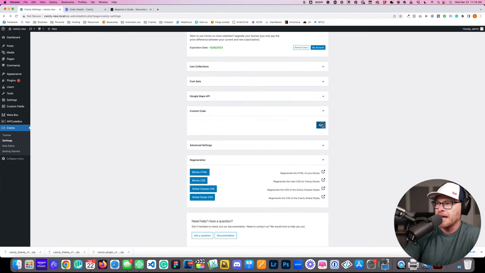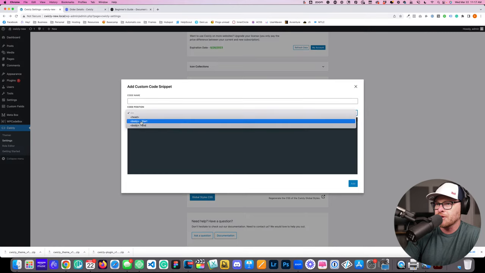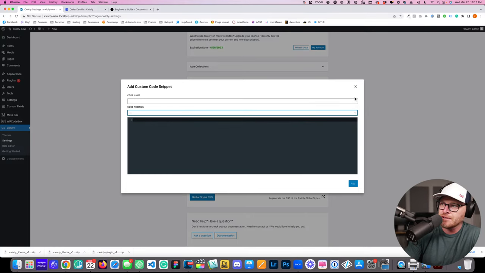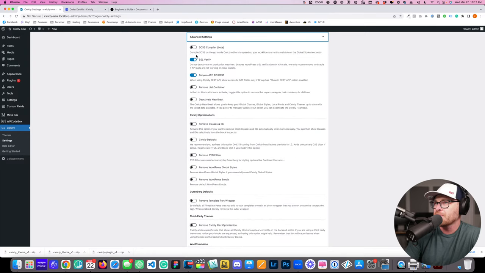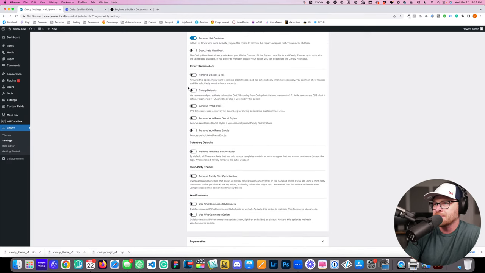Custom code, add, code name, code position. Okay. Looks like we can drop some basic code snippets in there. Advanced settings. Oh, there's a Sass compiler. Oh, interesting. All right. Let's turn that bad boy on. Remove list container. In the list block with icons activated, toggle this option to remove the span wrapper. I always want to remove wrappers. Let's just remove it. Deactivate heartbeat. Okay. These are just like optimization stuff.